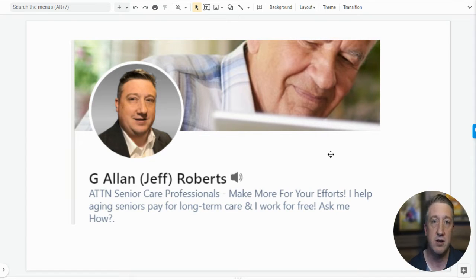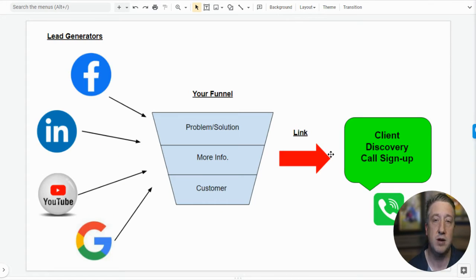Okay. What's the biggest benefit that you offer? And then a call to action to talk with you. Okay. So every time you send a connection request, they're going to see that message under your name. Okay. So that's why we put that there.